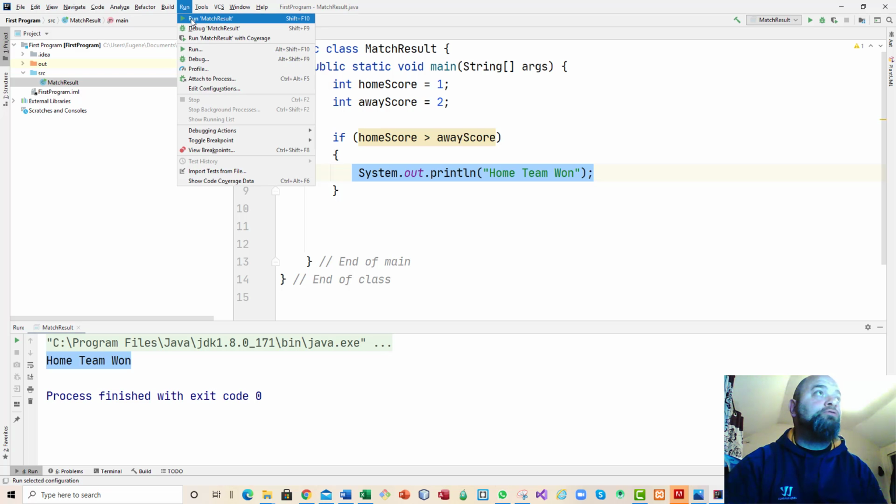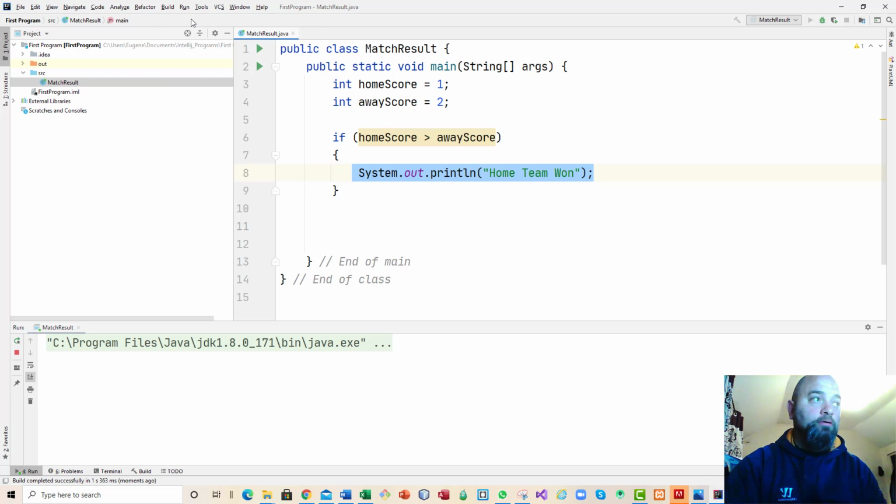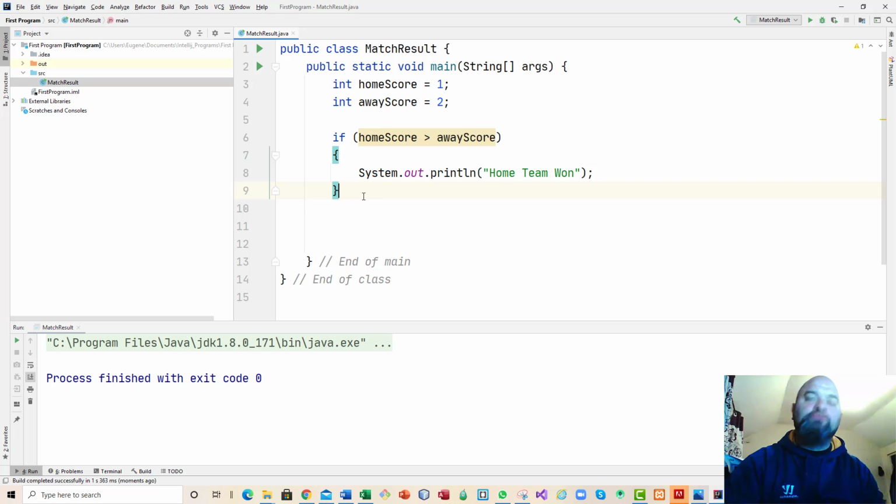So if I click on run match result there, there is no printout or anything, but the program finished with exit code 0, meaning the code has run. It's just that it hasn't included the scenario yet for the away team winning. So what we need to do then is incorporate that.